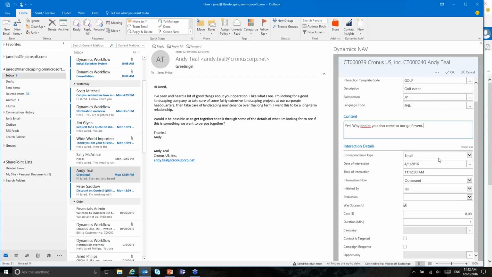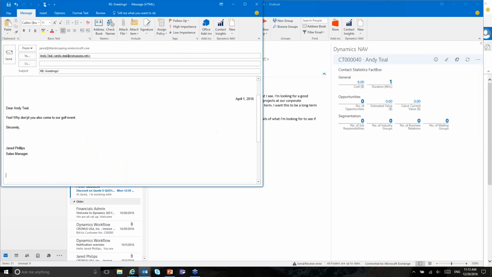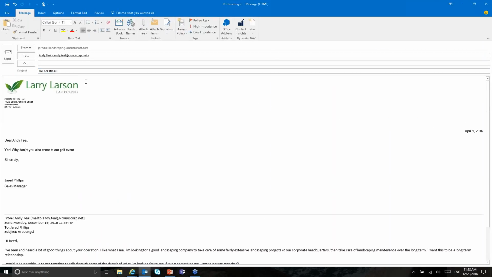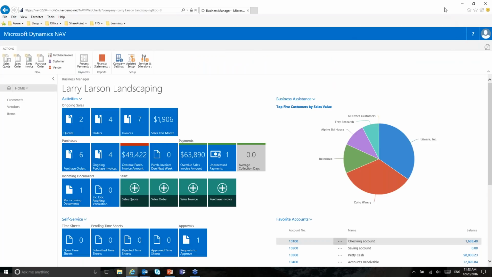So we have interaction details listed out. I can add anything else that I need, but because this correspondence type is email, we know that we can send this back to Andy using email. So as soon as I hit that, it asks me if I also want to create an opportunity that will track it in Dynamics NAV. We open a reply message to Andy Teal and populate it with our template information. It has our message that we typed in, including my spelling mistake, and I can then send that off to Andy Teal. Once I send that to Andy, I can also go back into Dynamics NAV.